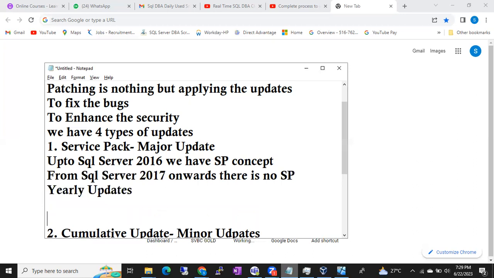Yearly updates means who will release these updates, guys? Can anyone tell me who will release these updates? Microsoft, the vendor. Who is the vendor of the SQL Server? Microsoft. Microsoft will keep releasing these updates. When will it release? If it is a service pack, mostly once a year or once every 2 years it is going to release the major updates for the SQL Server, guys.